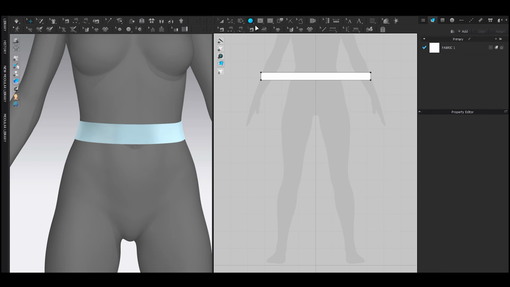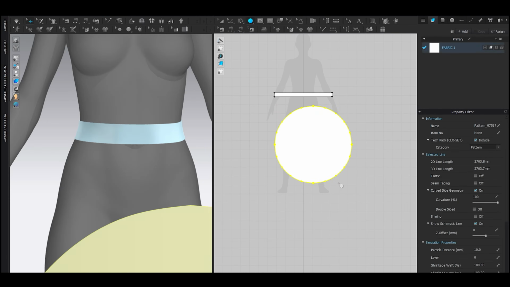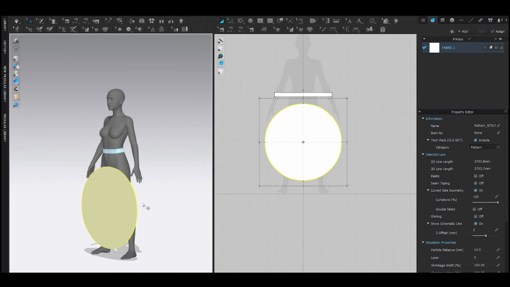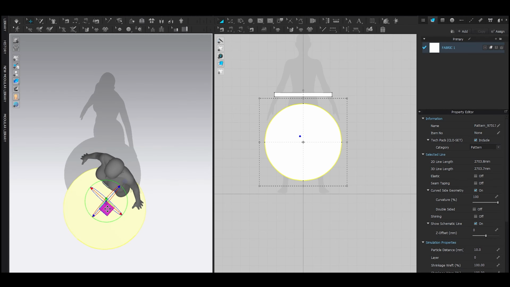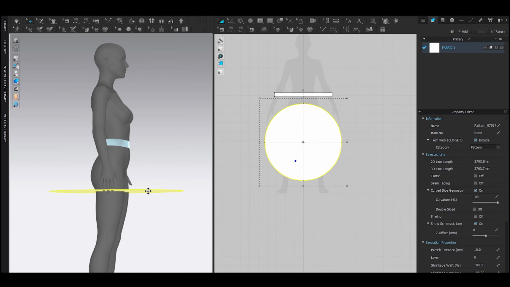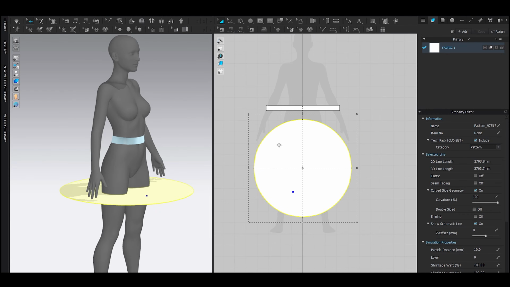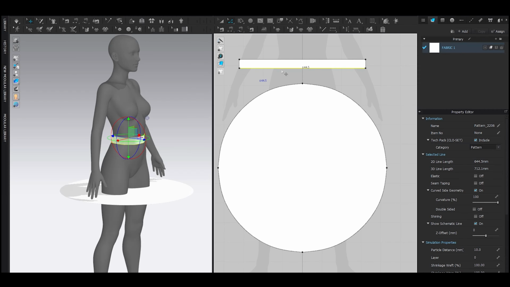So I'm going to select this tool, hold shift and then drag it to make a perfect uniform ellipse. Now let's rotate it like this and place it here. And I'm going to make a hole right in the middle. But before that, let's see the length of this line, which is 644.